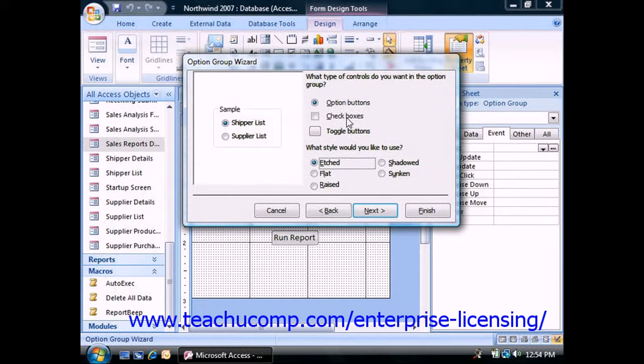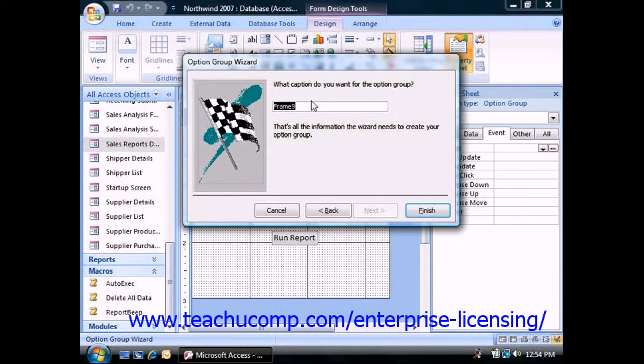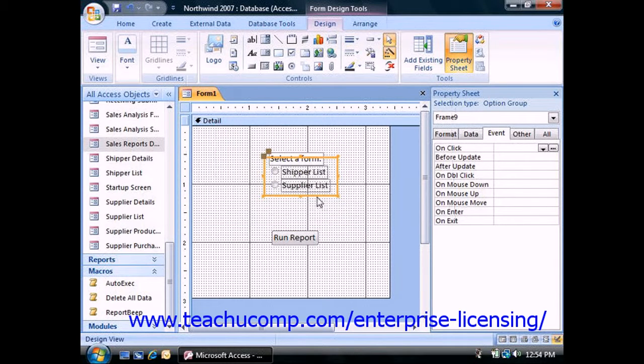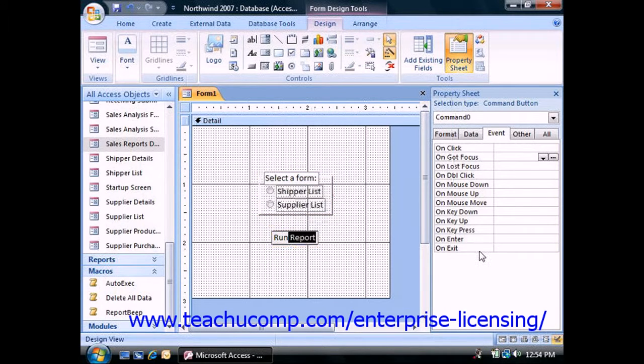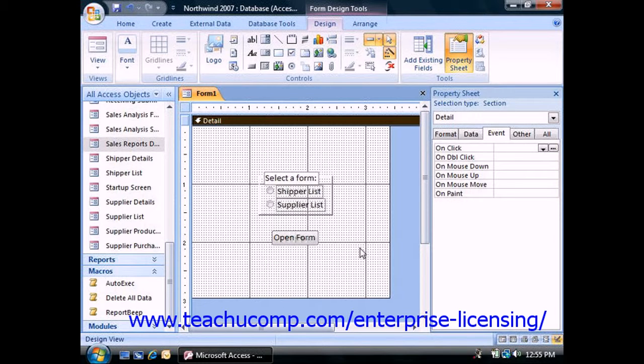Click Next. Set the display and appearance of the actual option group. Click Next, and you give it a caption. So it's going to call it frame 9, but we can put in a different caption. Click Finish. And you can see it adds it as a control into our form. And we'll just change our button text. And now we have the option group in the form.